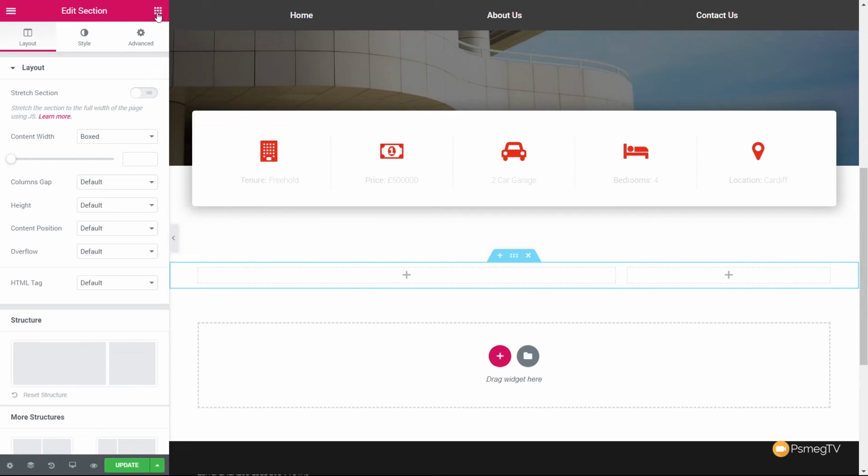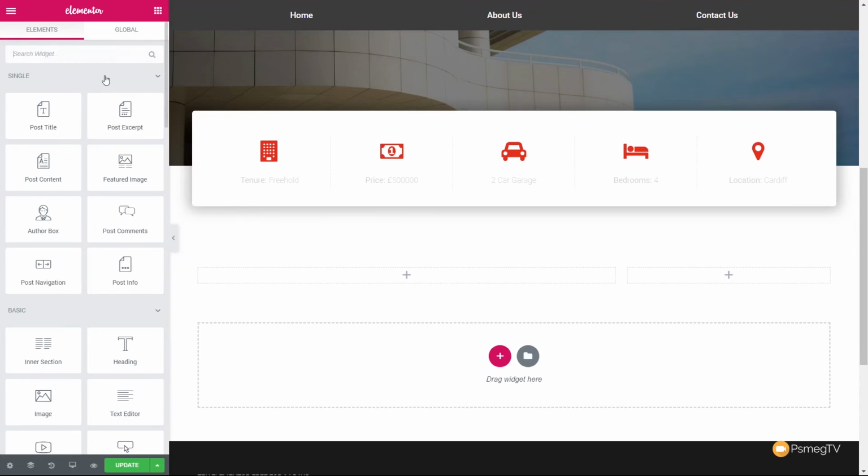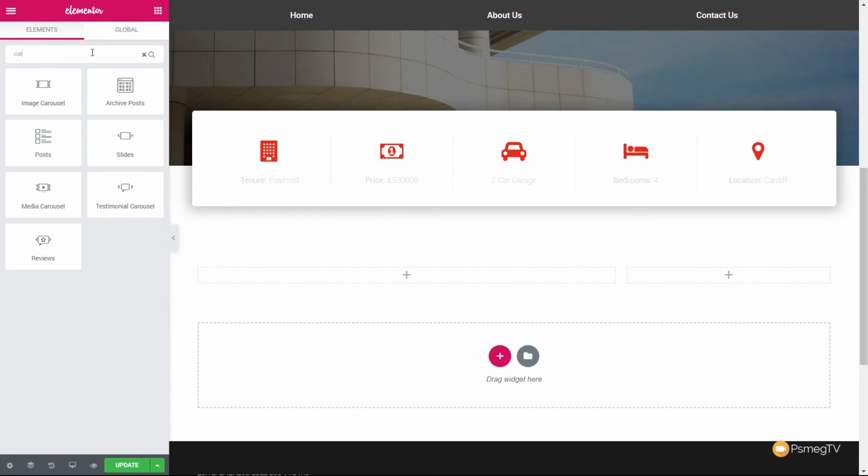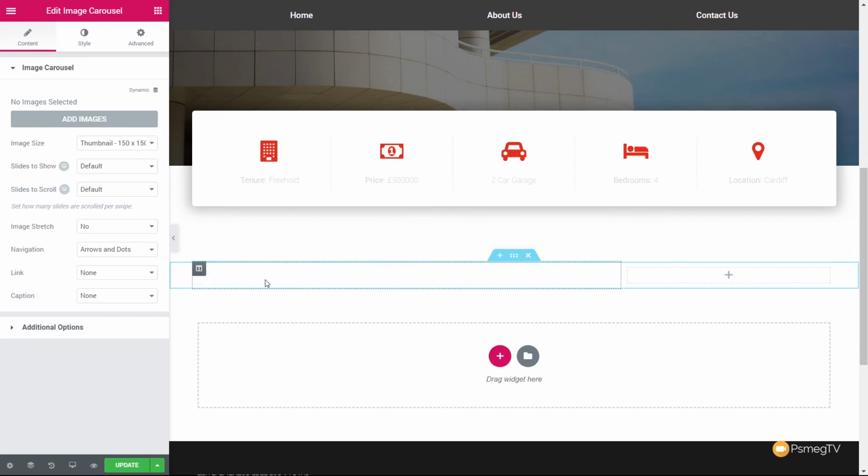So first things first, let's drop in that gallery of images. For this, we're going to choose to put a carousel in. Before we do that, let's choose this particular section we just added and make sure that there's no column gaps on this, so we can control exactly what spacing we have. So we can say no gap on there, and that's all sorted. Come back onto our widgets and we're going to search for carousel. And we're going to use this image carousel. So we're going to drag and drop that into our design.